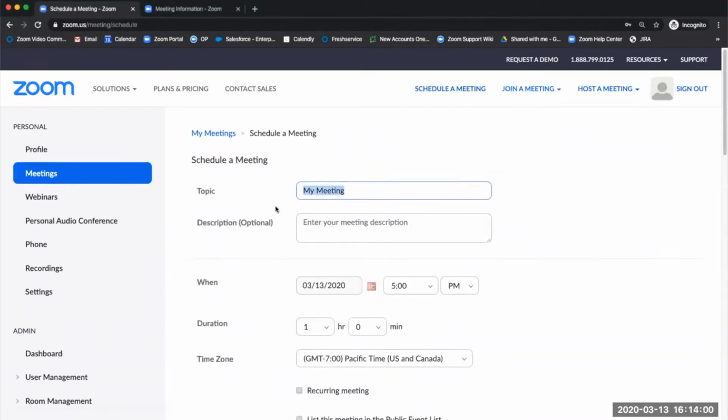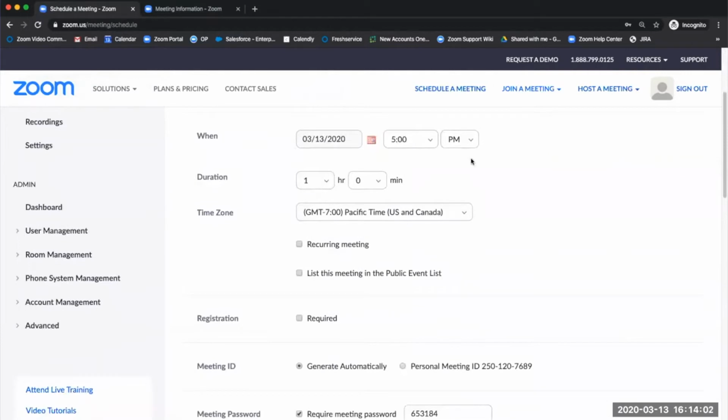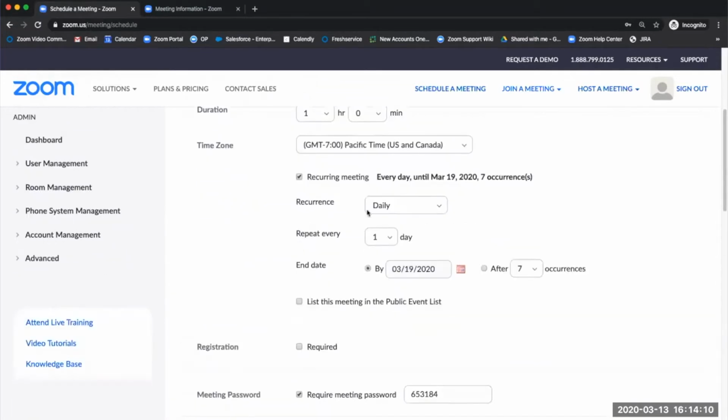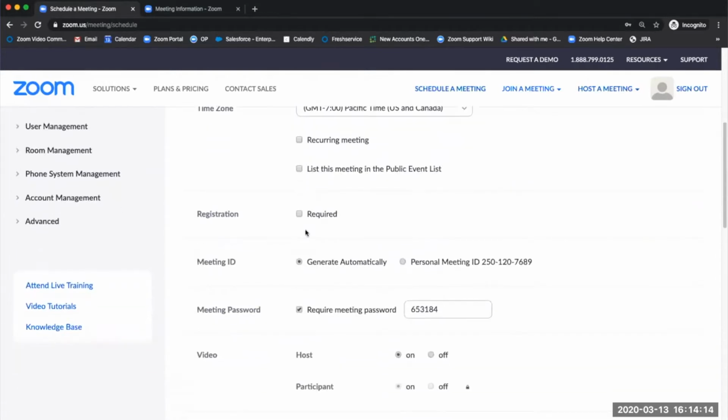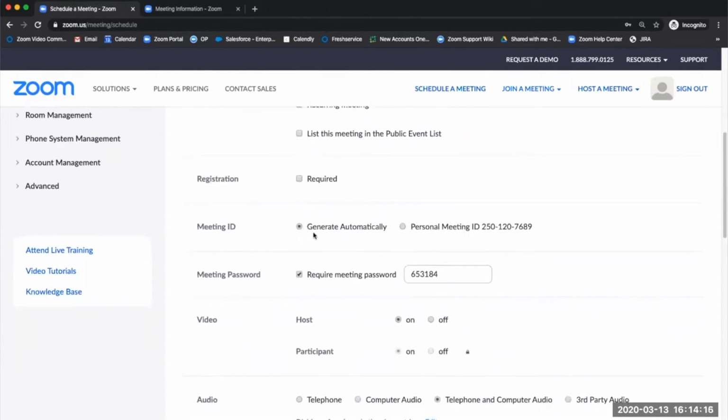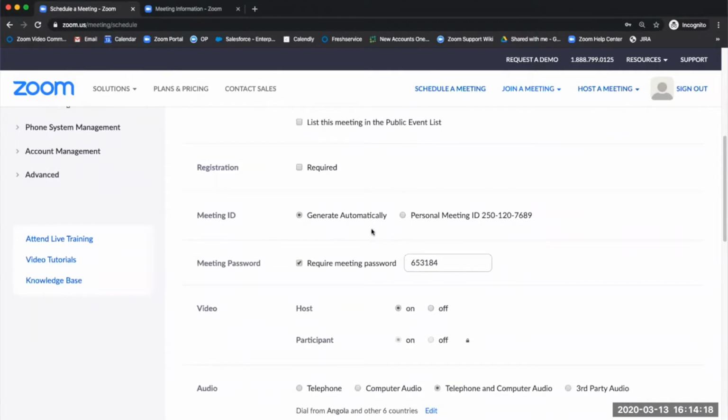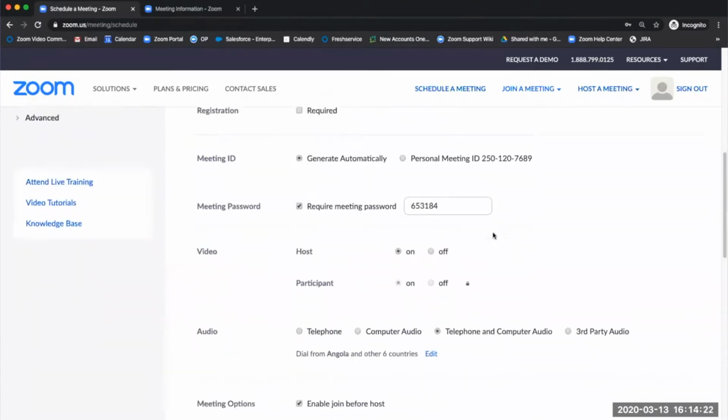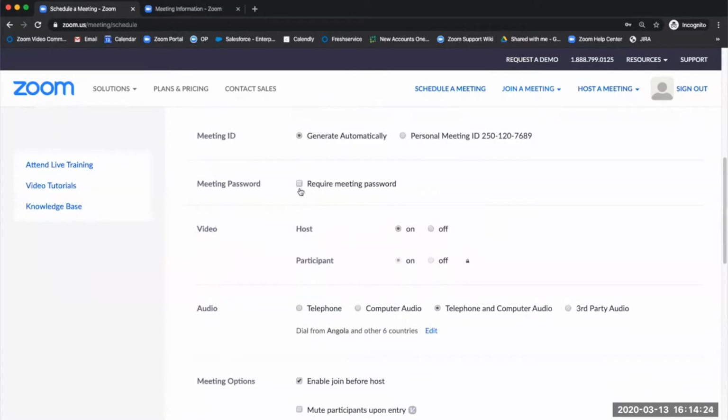You're able to change the topic of that meeting, in addition to the date, the time, and the duration of that meeting. If it needs to occur frequently, you're able to set this as a recurring meeting and change how often it will occur. You're also able to change settings like generating a unique one-time 9-digit meeting ID or using your personal meeting ID. You're able to require a meeting password and change the video default settings for both the host and the participants in your meetings.